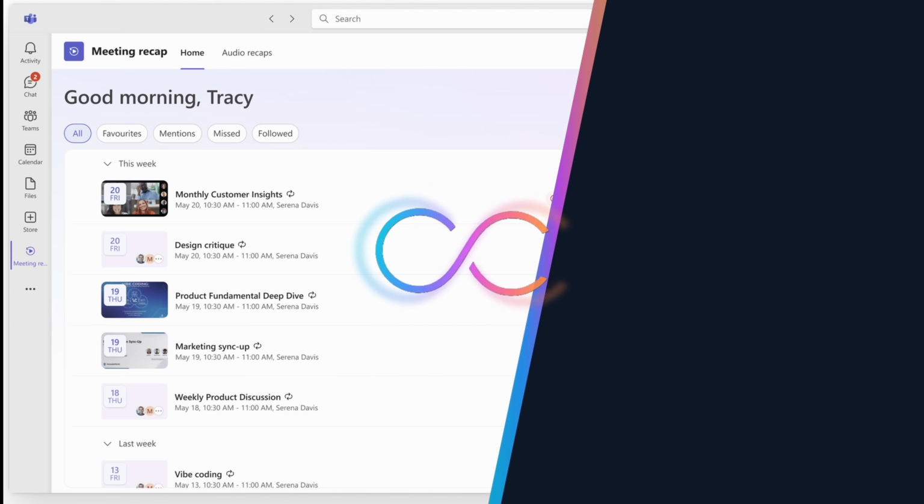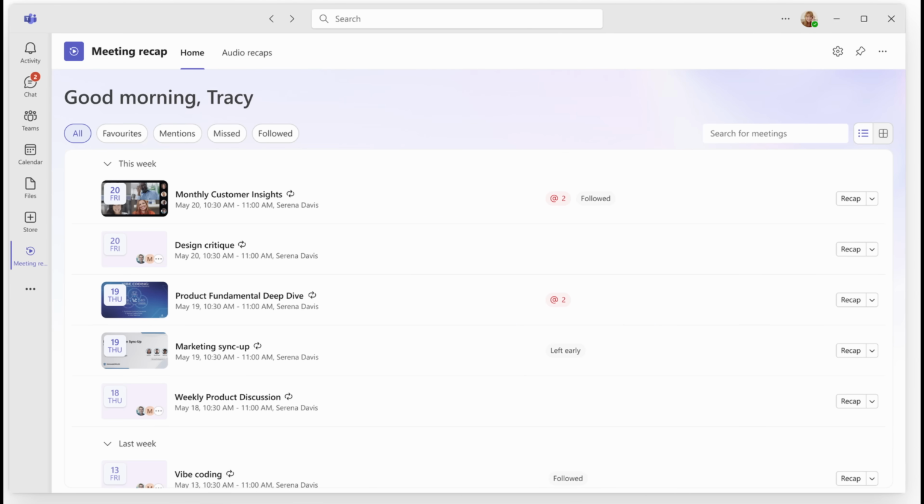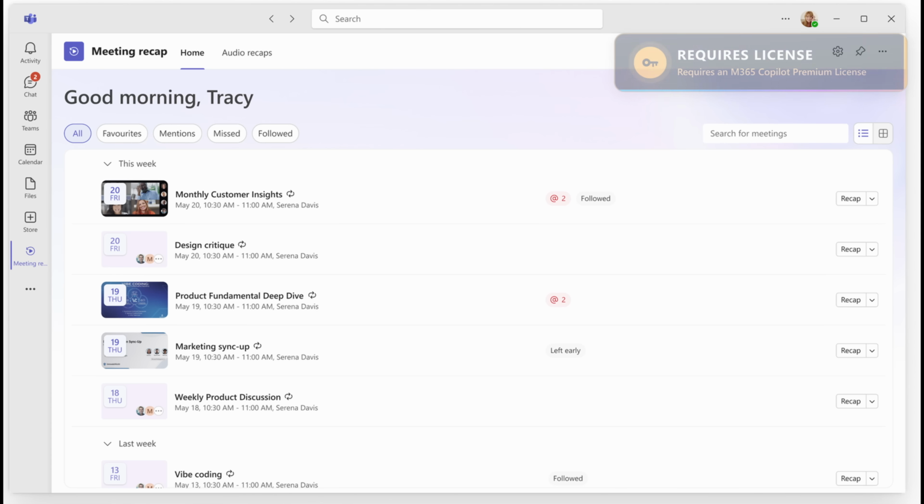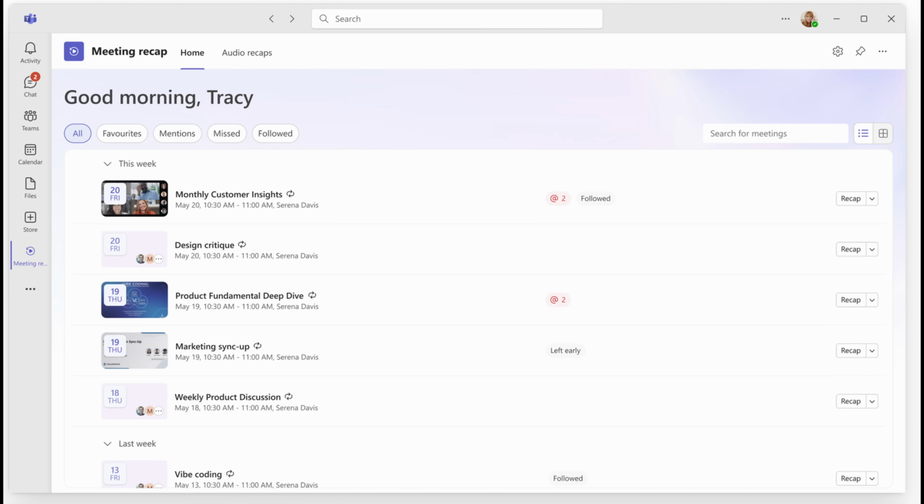For Microsoft Teams, a brand new meeting recaps app is being rolled out. This new app centralizes meeting recaps with recordings, transcripts, and AI summaries, improving your productivity. If you do not yet have this app available, it should be available by early to mid August.